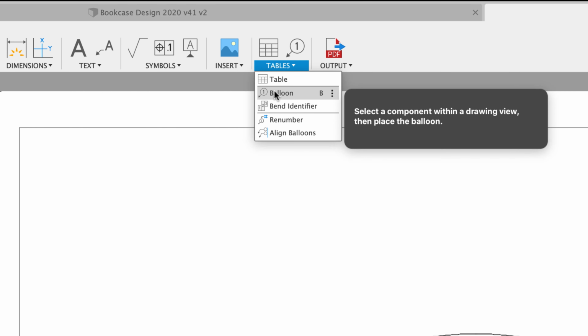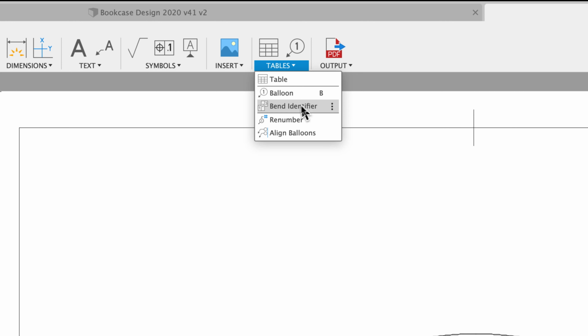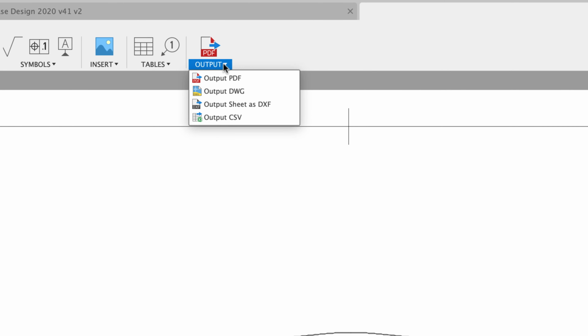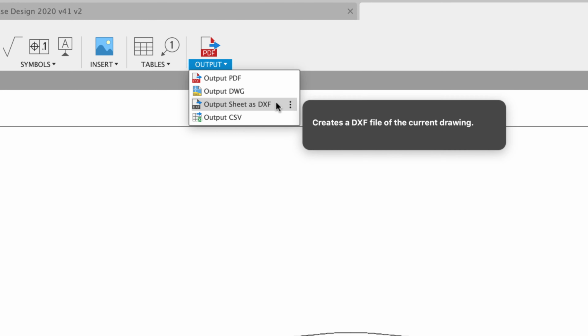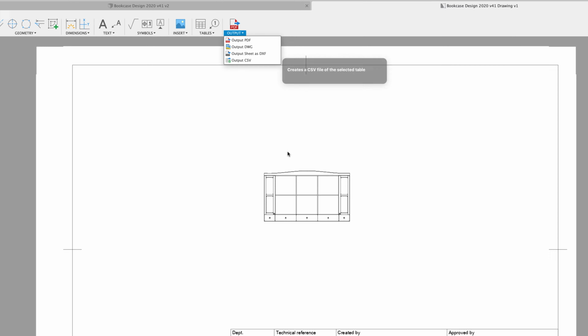Balloon identifies individual bits. A bend identifier is not something we're going to use, but if you're working with sheet metal, that will allow you to look at the bend that you put in the sheet metal. We can renumber things and we can align the balloons, and we'll look at those two later. And then once I've finished, I can output the entire thing to a PDF, to a DWG, to a DXF, or the tables I can output to CSV, which again is useful for bill of materials.